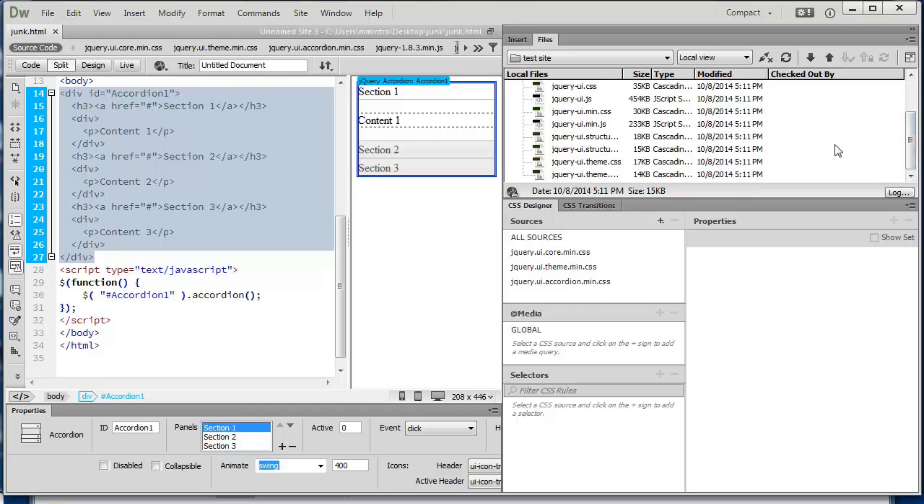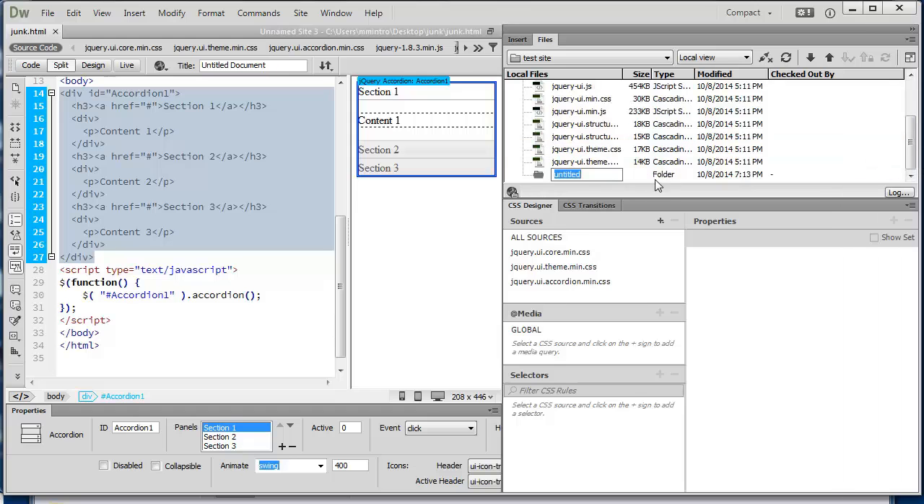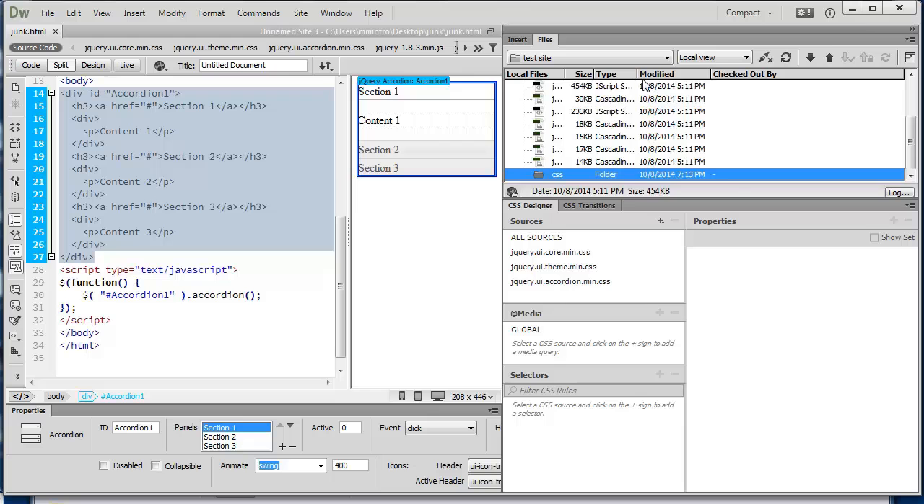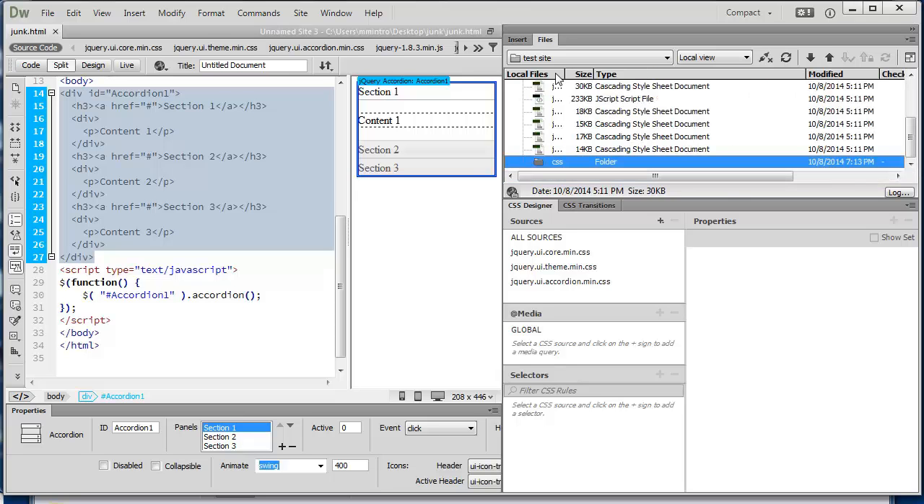I don't like the fact that it has all of that stuff out there, so I'm going to go ahead and create a new folder. I'm going to call it CSS, and I'm going to drag all of my CSS files into that CSS folder. For me, it's a little messy that way.